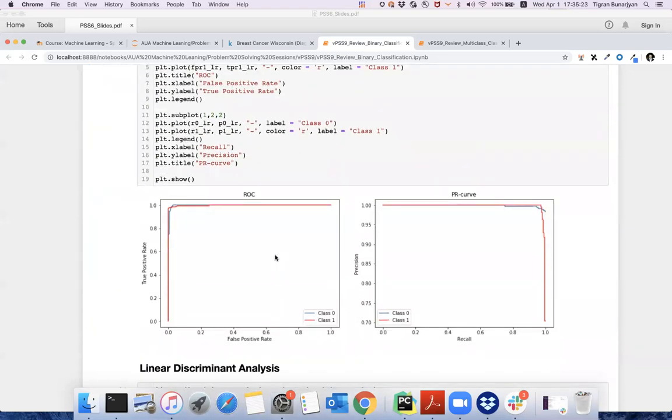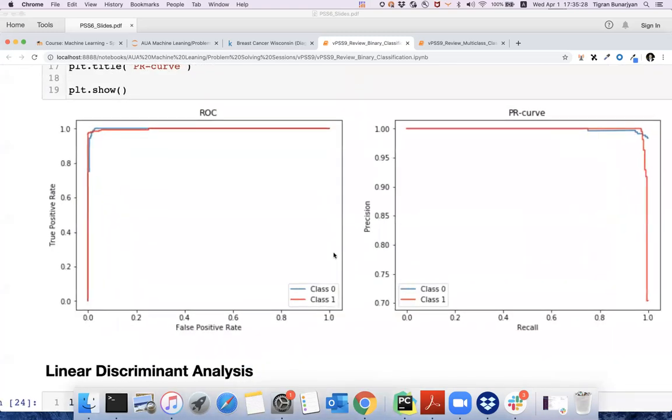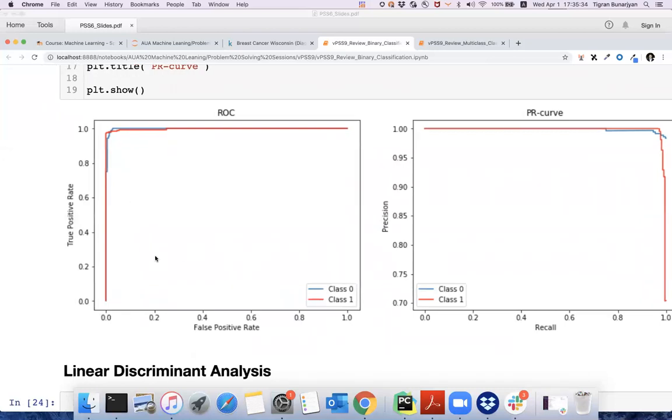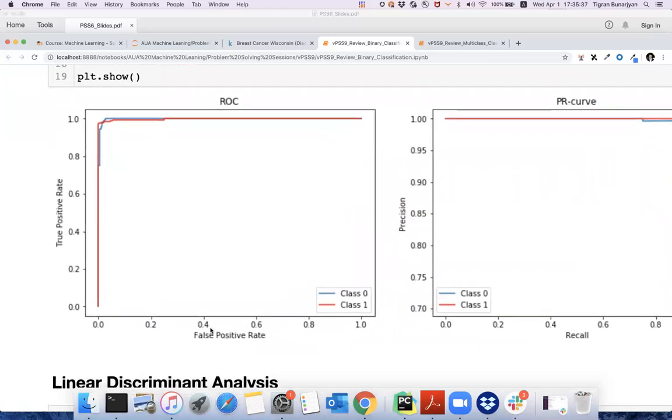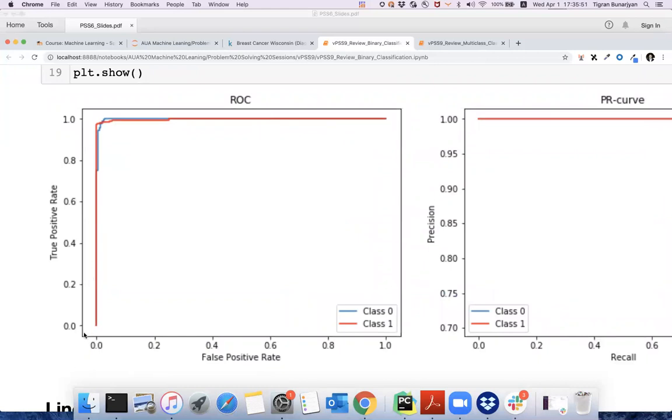And while we're plotting here the ROC curve and the precision-recall curves side by side, we can see that the false positive rate versus true positive rate curve is quite a good one. And as you remember, this is a probability curve that represents the false positive rate versus true positive rate for each threshold that our model uses.